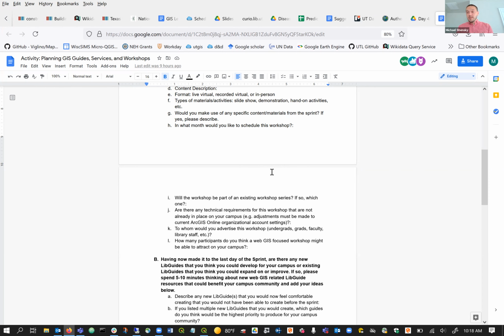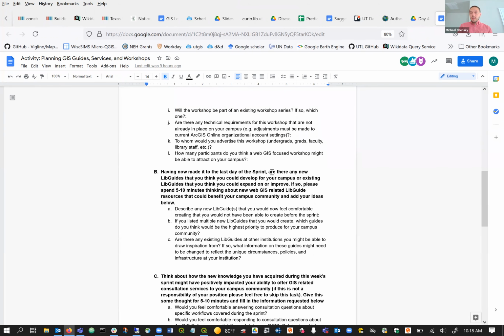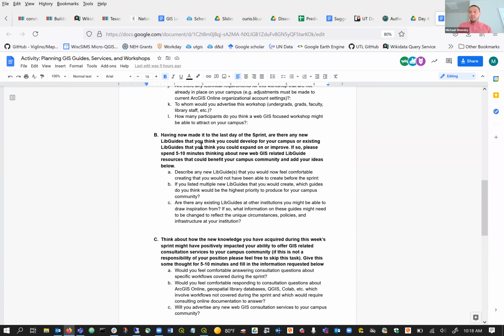If you have any workshop ideas, if workshops aren't something that you feel particularly inspired to do after this, or it's not really something that you do much of in your position, perhaps LibGuide creation is something that interests you coming out of this sprint. And so prompt B here is really focused on what things you might be thinking about in regards to development of new LibGuides or augmentation of existing LibGuides.